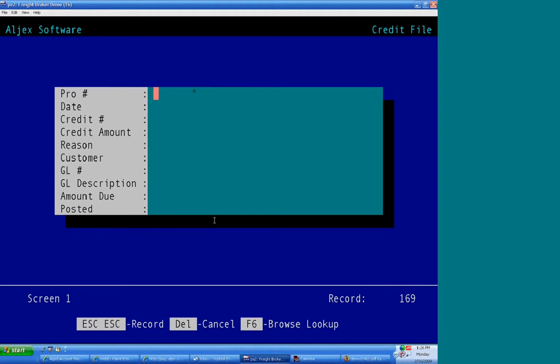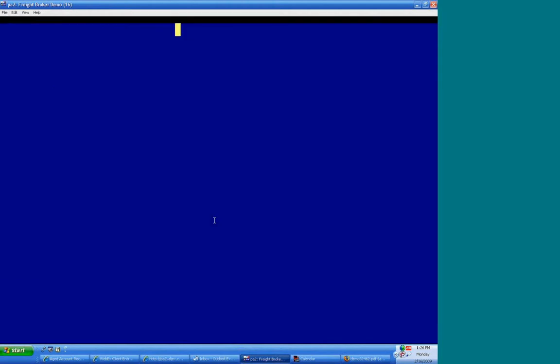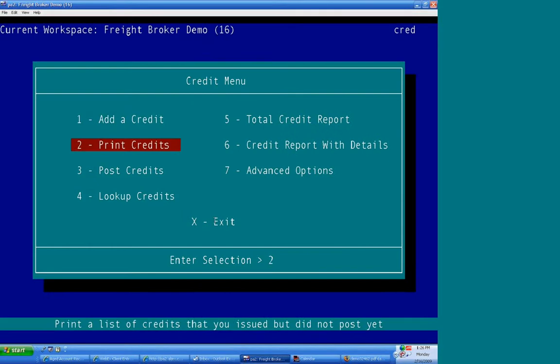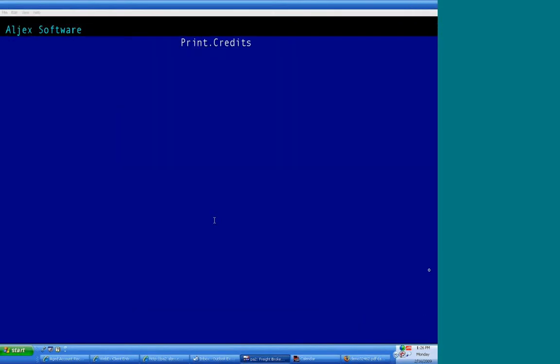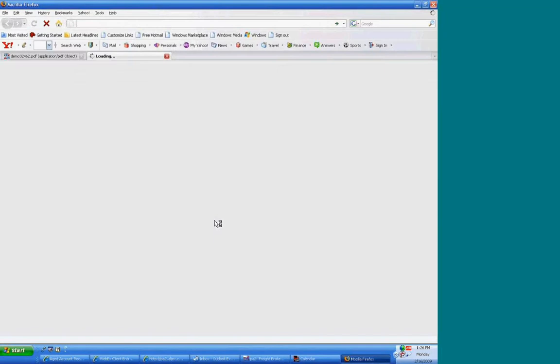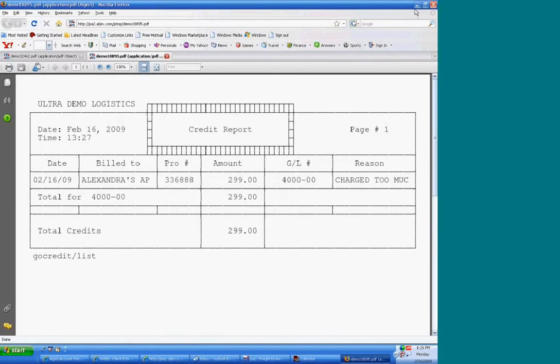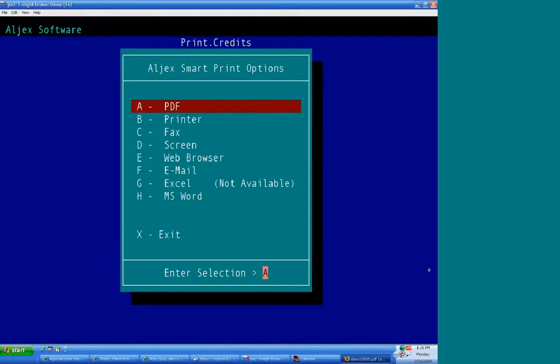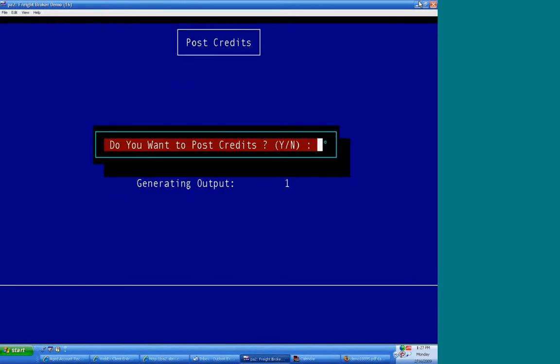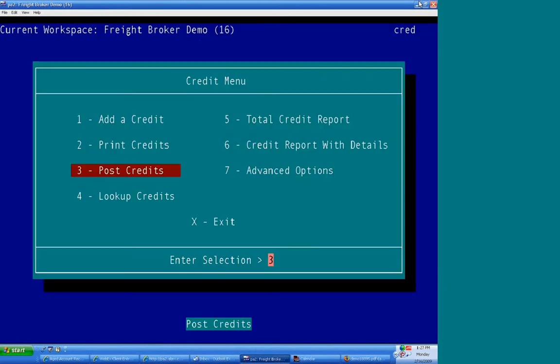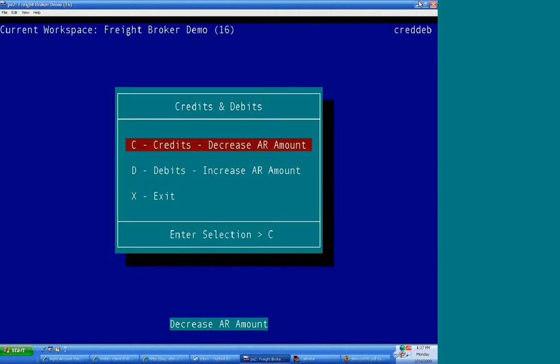So you've just added your credit. And now we want to go out and print the credit. It will print a credit report for you. And then we want to post our credit. Okay. So now we've processed the credit to the customer, and we'd like to send them a corrected invoice.